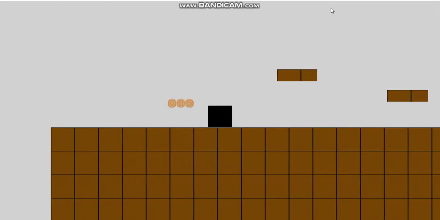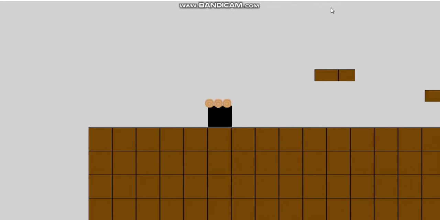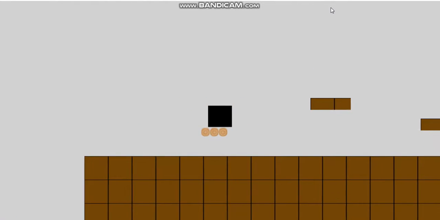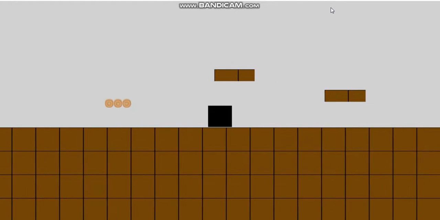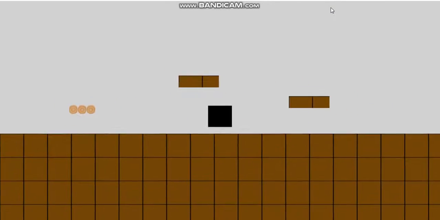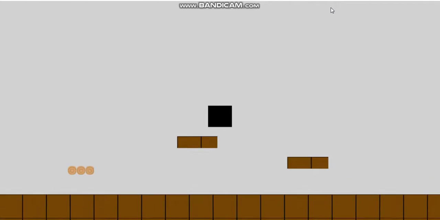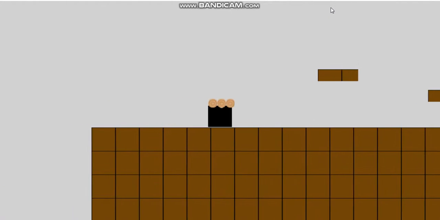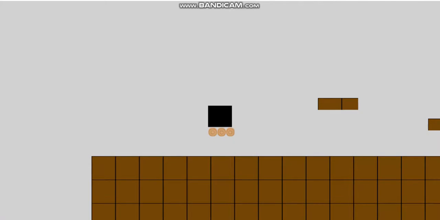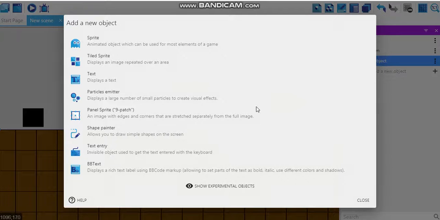Now what is a jump through platform? You can actually jump through this platform and then land like on a platform. But in these platforms you cannot really jump through. You have to jump like that. But in these jump through platforms you can just do that. Yeah.